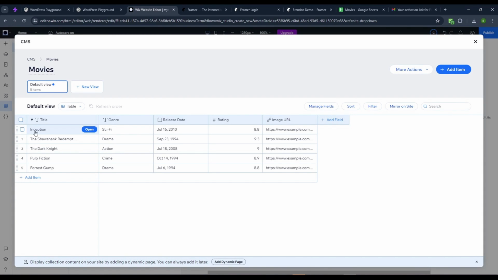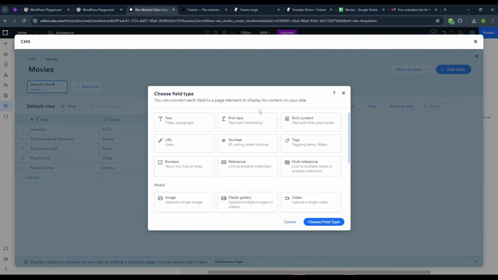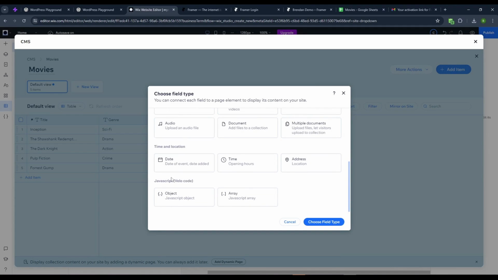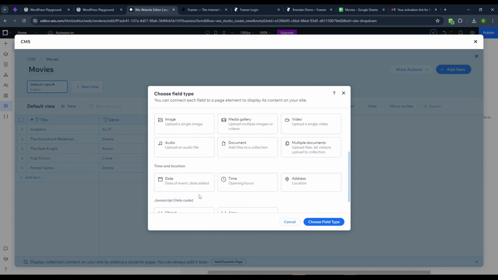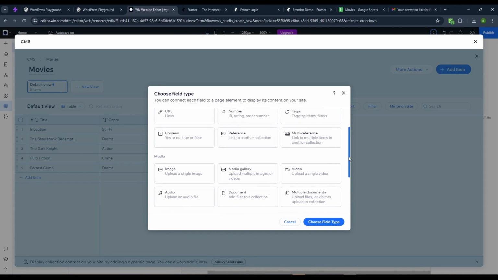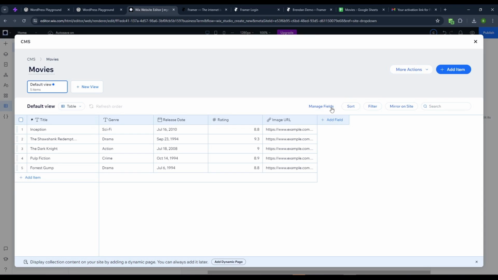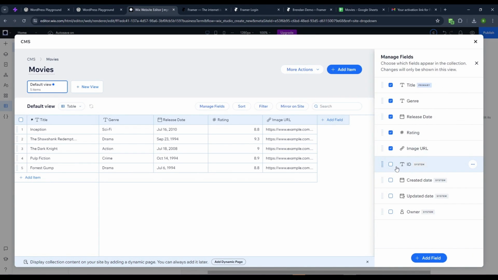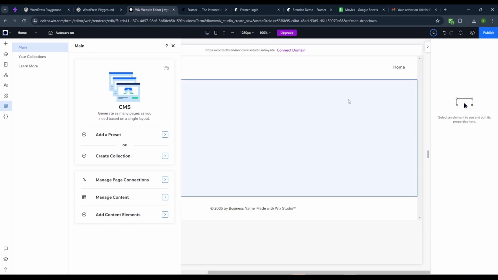Okay, so it's added five movies here in a table. I have my various fields here for the genre, release date, rating, image URL. I can add additional fields, it looks like. There are some more advanced options down at the bottom: time and date, address, different media options. So it's got some options in there. I don't see taxonomies though.